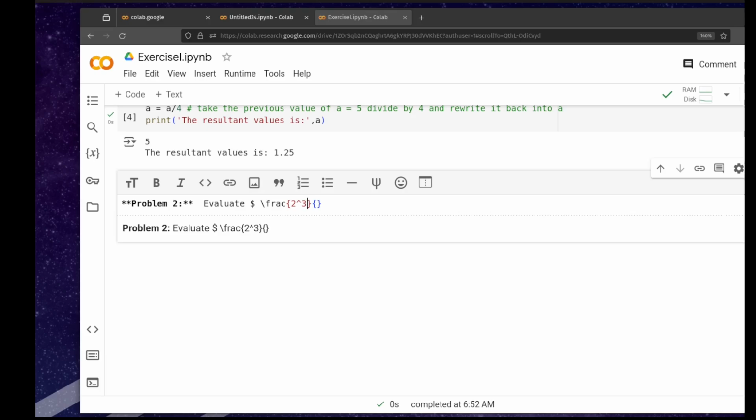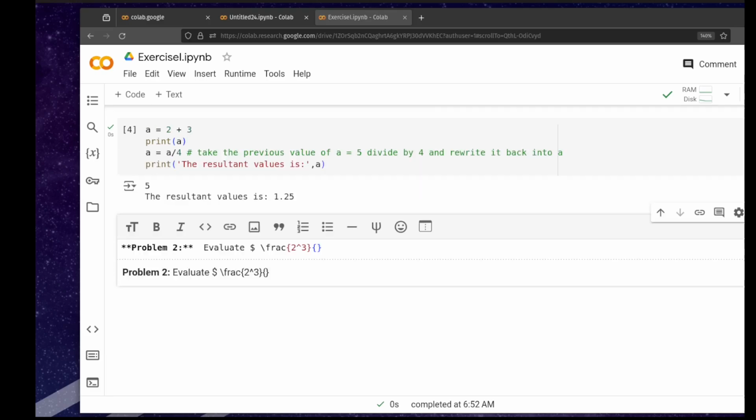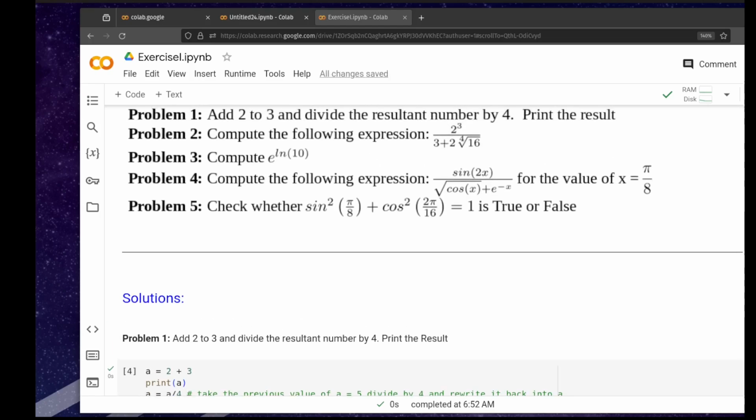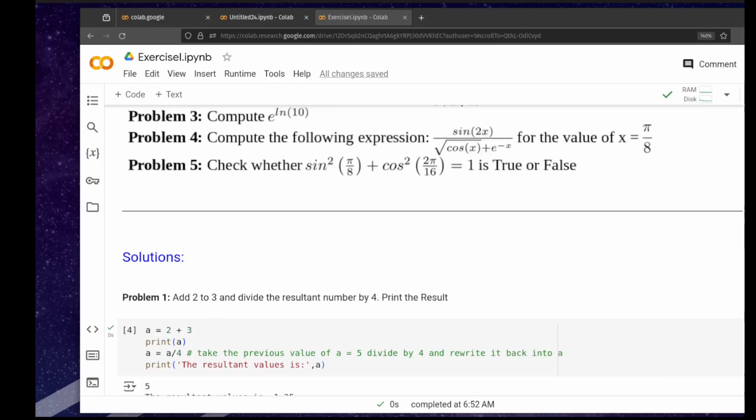Sometimes we use square brackets, but a lot of the functionality of LaTeX comes enclosed within flower brackets. So that is my numerator. The second box is for the denominator. And in the denominator, I have 2 items. One is 3, and the second one is 2 times fourth root of 16.